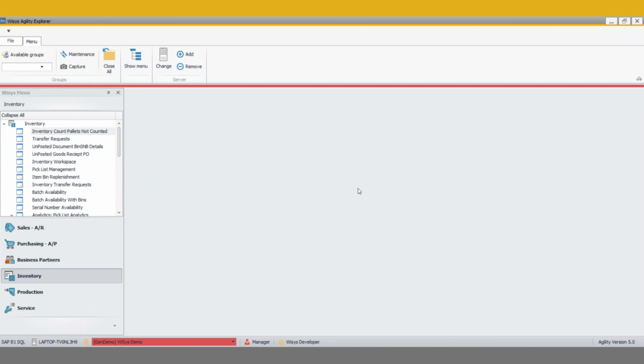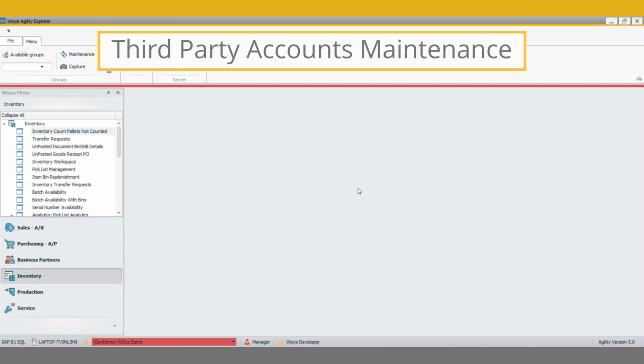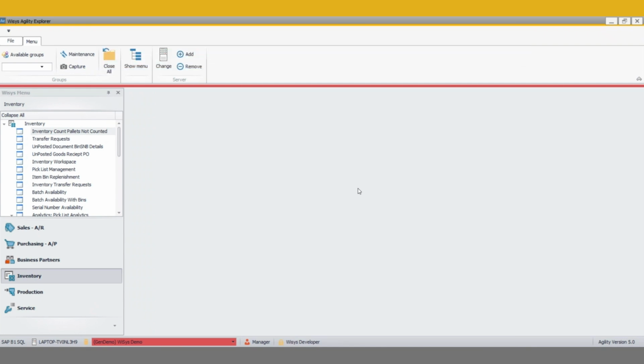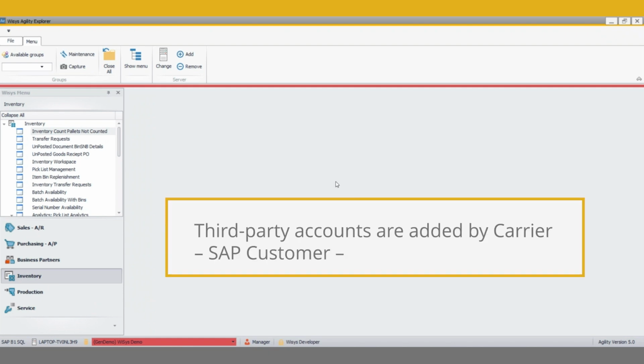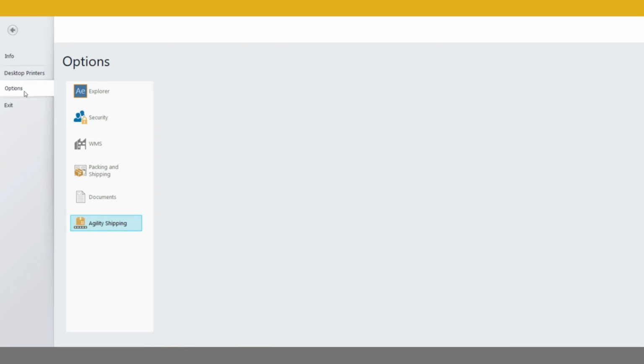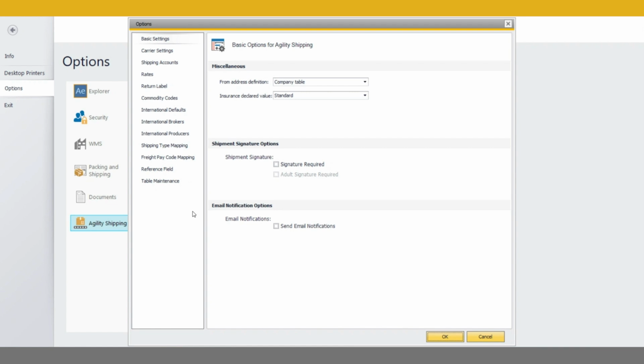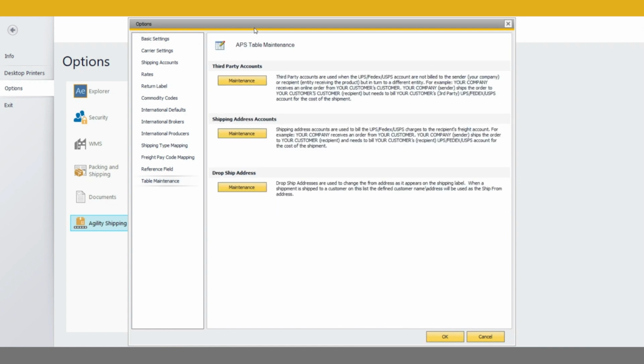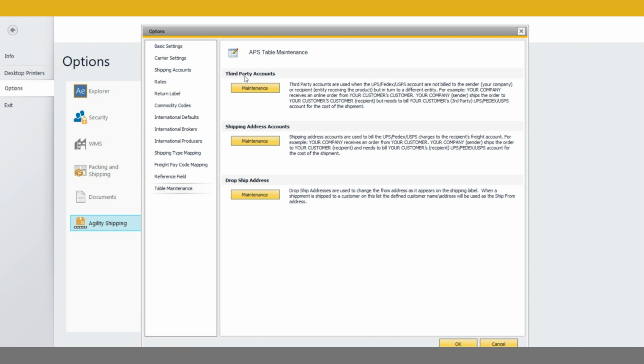Lastly, I'm going to show you the changes made to our third-party accounts table maintenance menu for Agility Shipping. First, inside of Agility Explorer here, we're going to go to File in the top left-hand corner, Options, Agility Shipping. And inside of our Agility Shipping options menu, we're going to go to Table Maintenance at the bottom and select Maintenance for our third-party accounts.